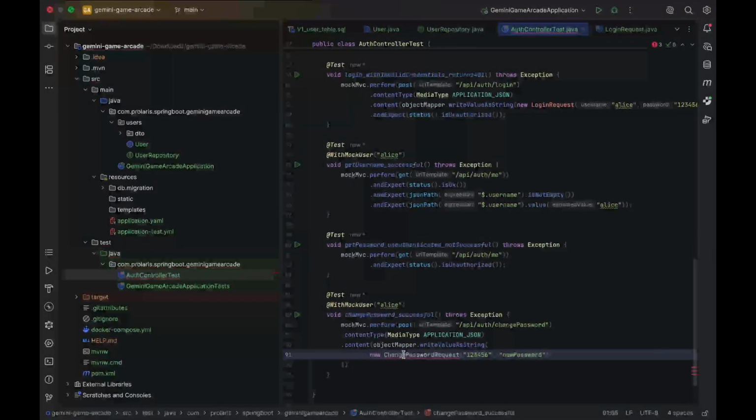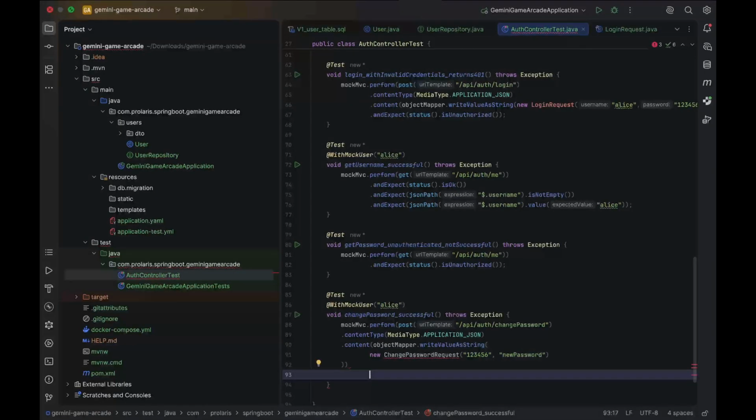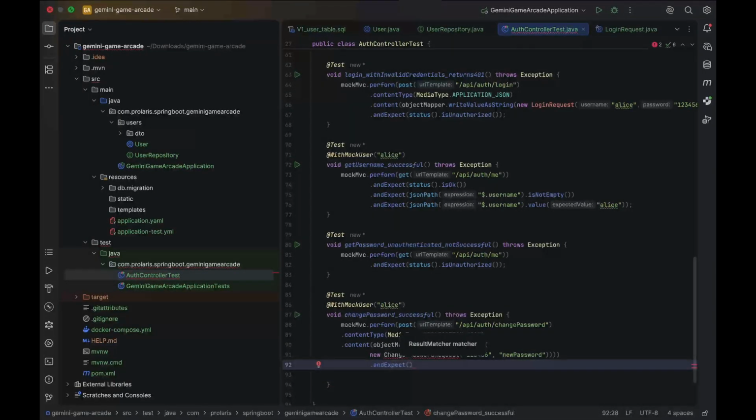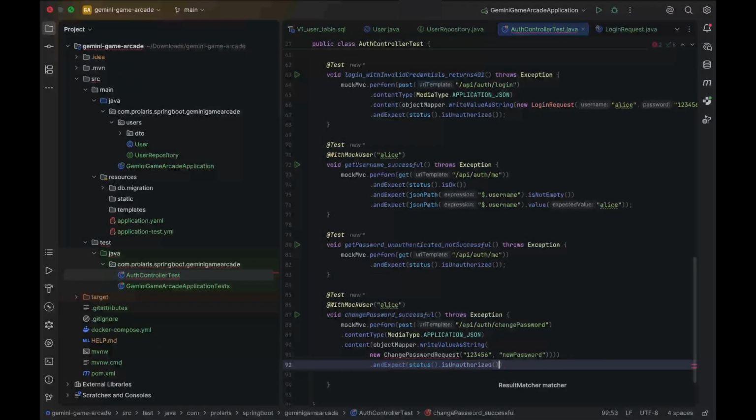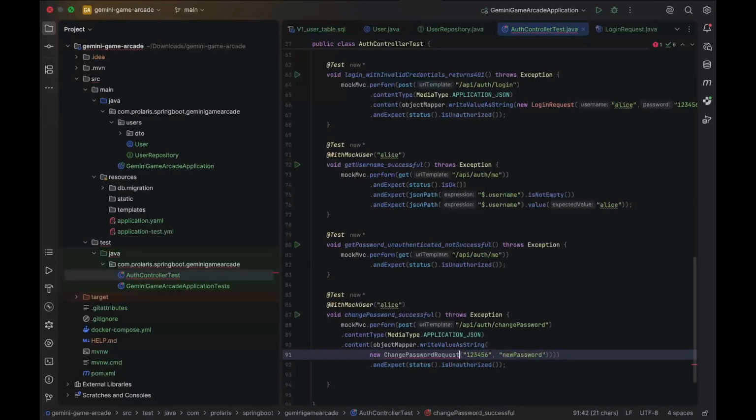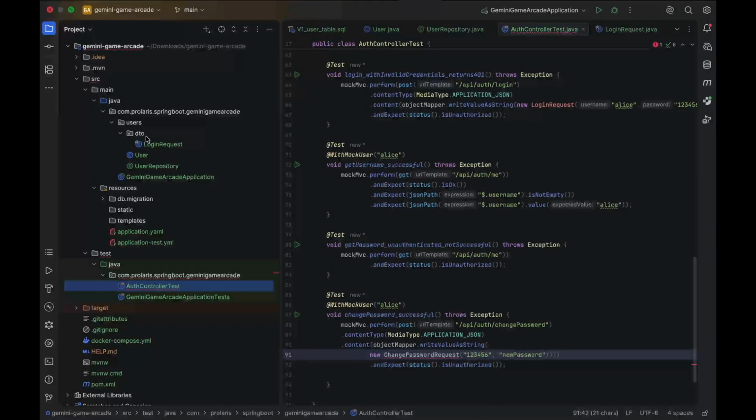Now before we create this DTO, we will just check that this was actually successful, and we will expect the status to be is unauthorized. Now let's create the password request. So copy it and create this new DTO.